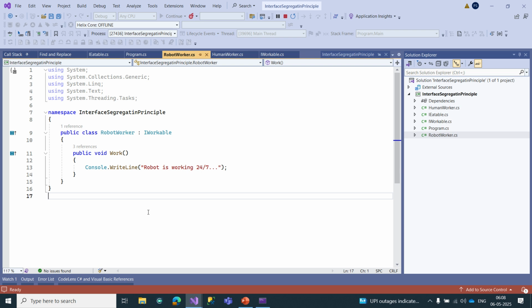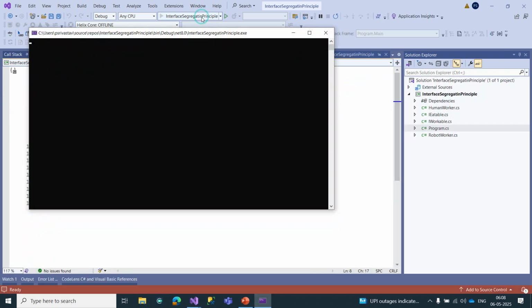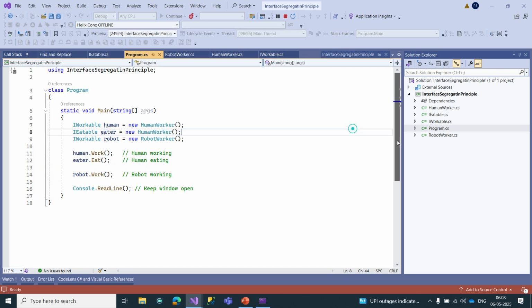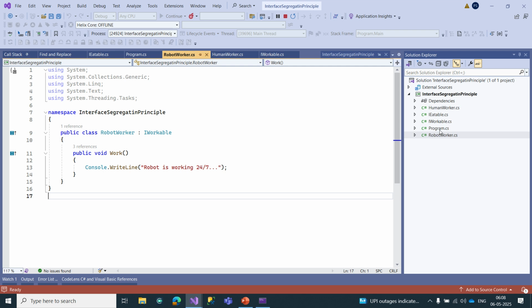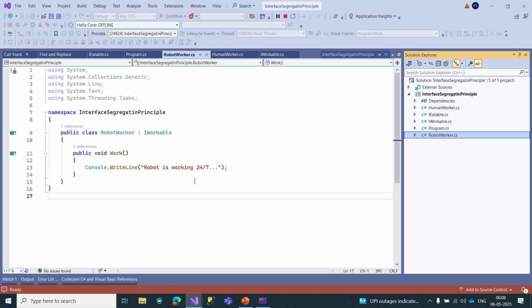We don't have to implement unnecessary interfaces. Okay. Now let us go to the Program class, and we have just declared some instances and called our methods. Let us see the execution. I run it. See, human works, human is eating lunch, and the robot is just working, because in the Robot class we don't have to implement this particular interface. So that follows the Interface Segregation Principle.